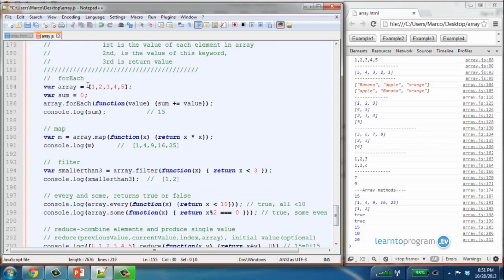So let's go through forEach. For example, in the array 1 through 5, you define a variable sum. You want to compute the sum of all the elements. So this is saying that for each value in the array, it will pass each value of the array to the function, and then it will start adding and computing the sum, and then you can see that it returns 15.